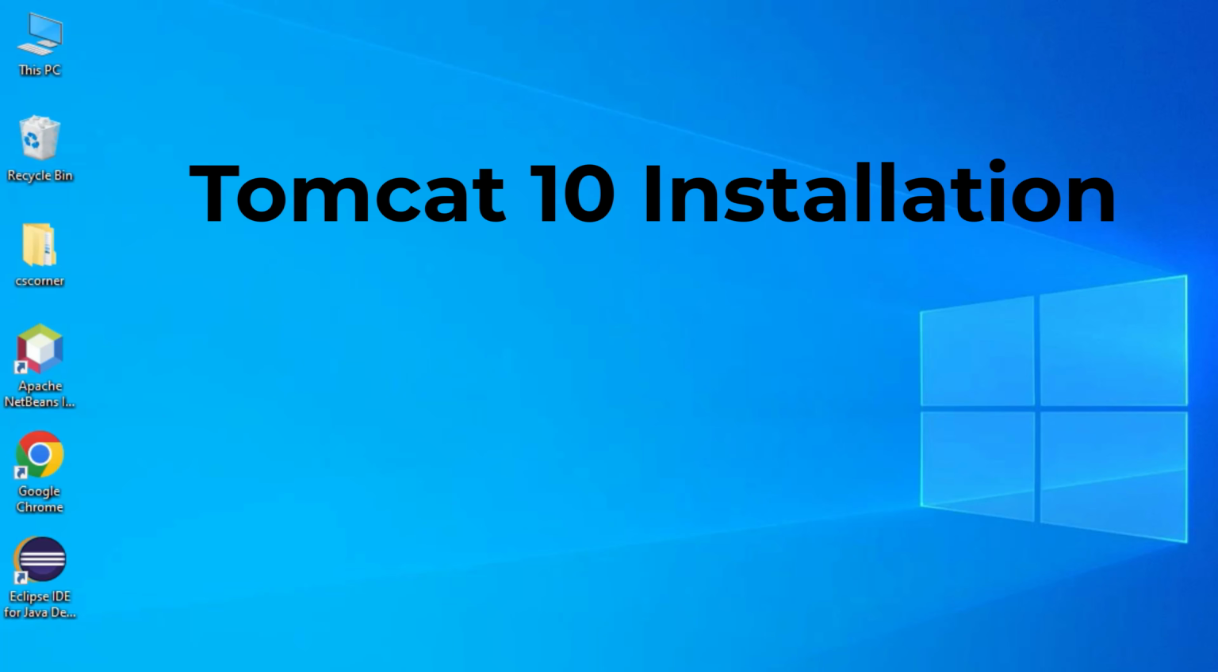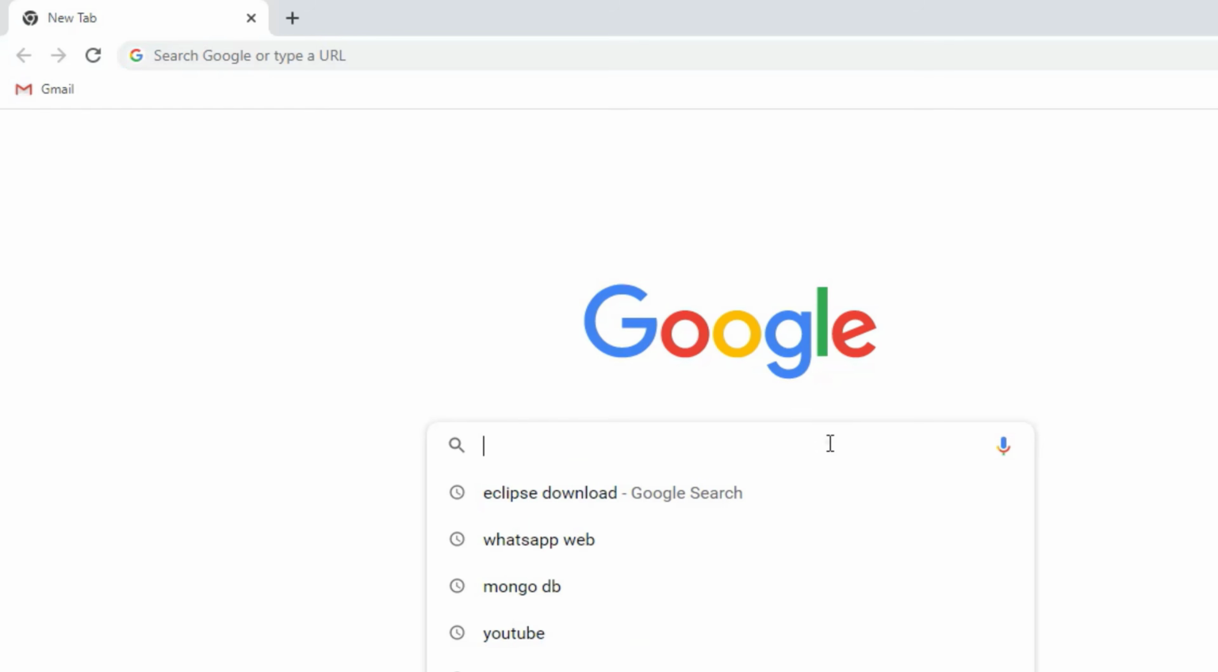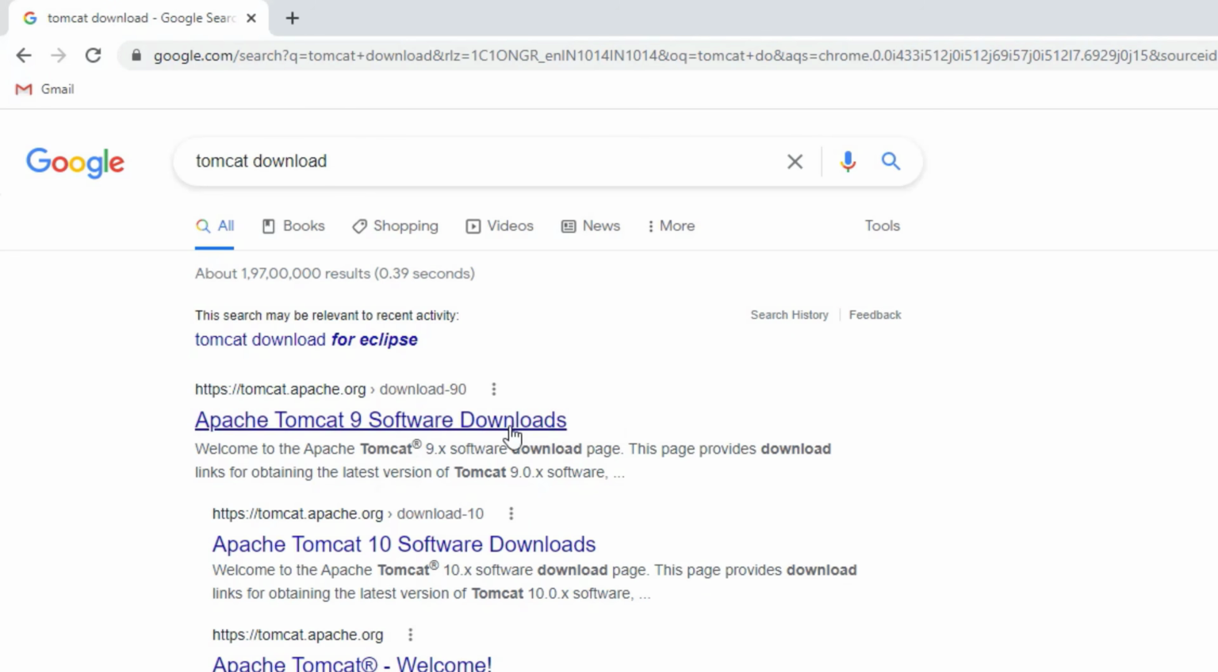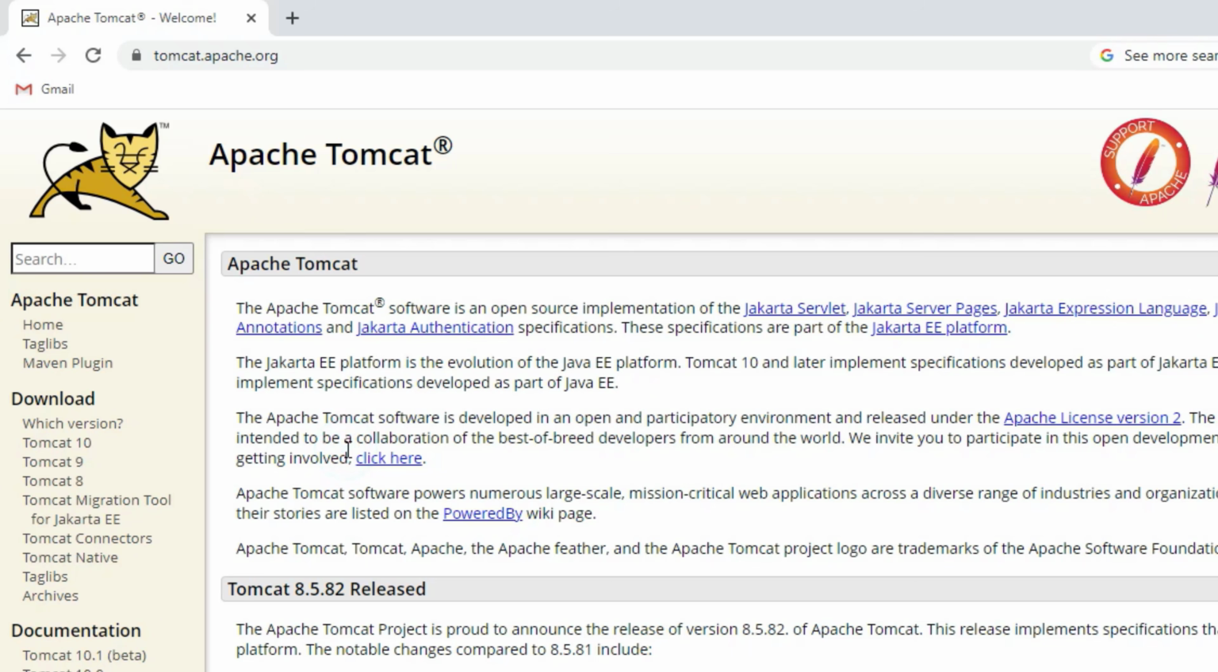You can open any of your favorite browser and just type Tomcat download. And here you can see the official website, that is tomcat.apache.org. Just click on this link. And now here you can see different versions available. So the current version is showing as Tomcat 10. So I will be downloading Tomcat 10.